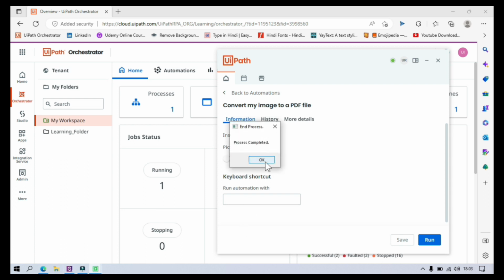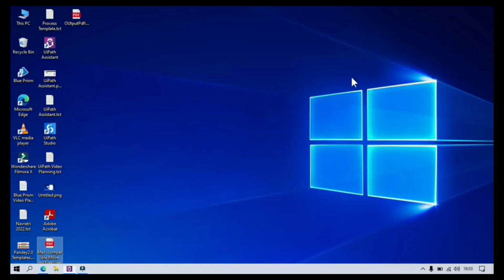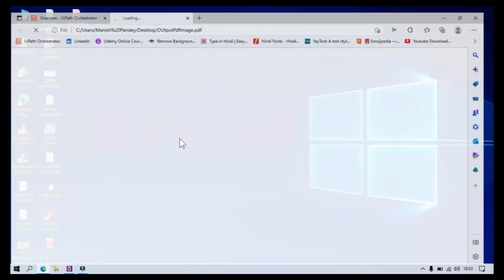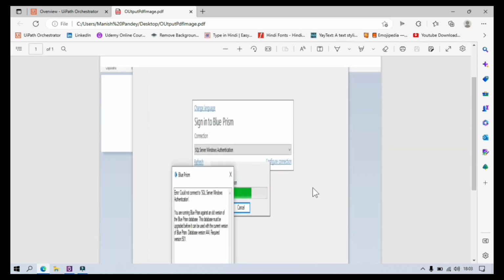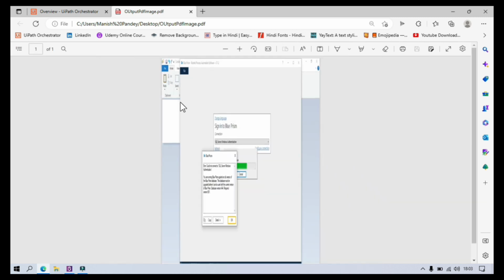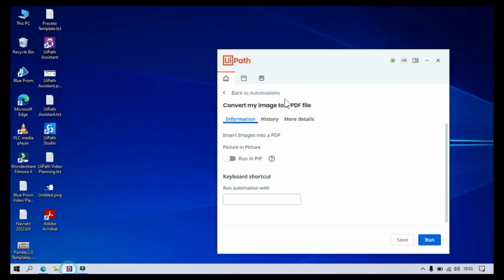Now you can see process completed. This is successfully completed. Now just you can see here output PDF image.pdf. You can see just now it has converted, but now you can see this one, it doesn't look good. Now I can show you here.